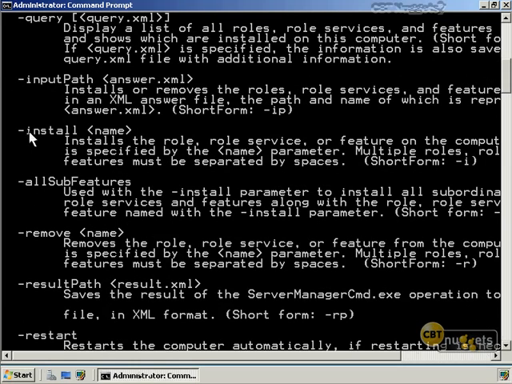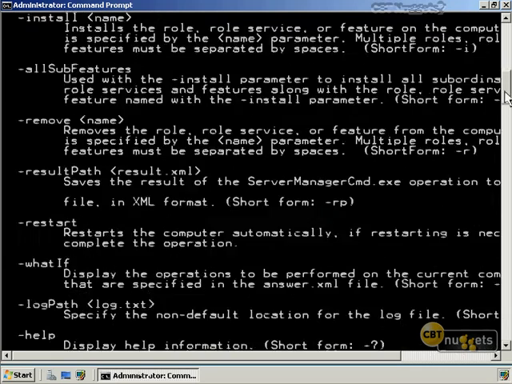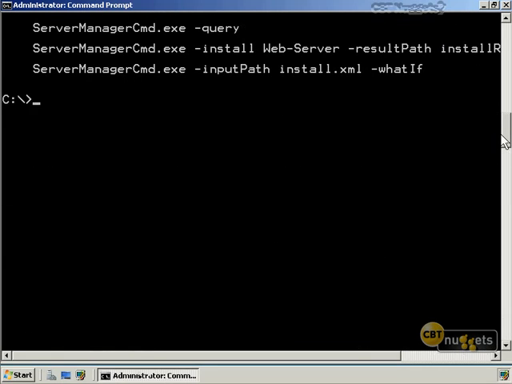We're concerned with the install command. We're going to basically do Server Manager CMD minus install space, and then the name of the role. You can get a list of all the available role service, and feature keywords just by going to our friend Google. Just do a Google search for Server Manager CMD syntax, and it'll tell you everything you need to know, okay? So let's rock and roll here.